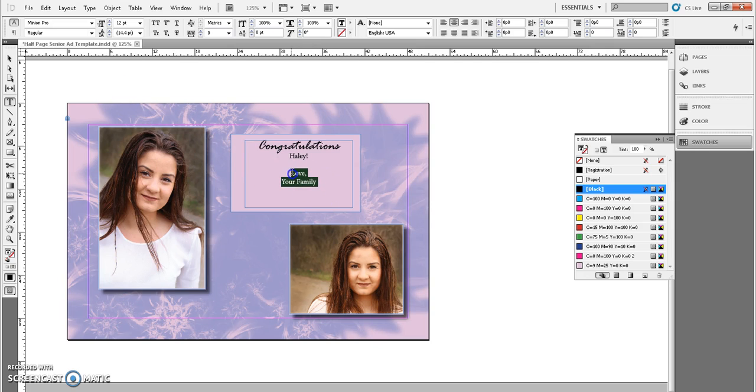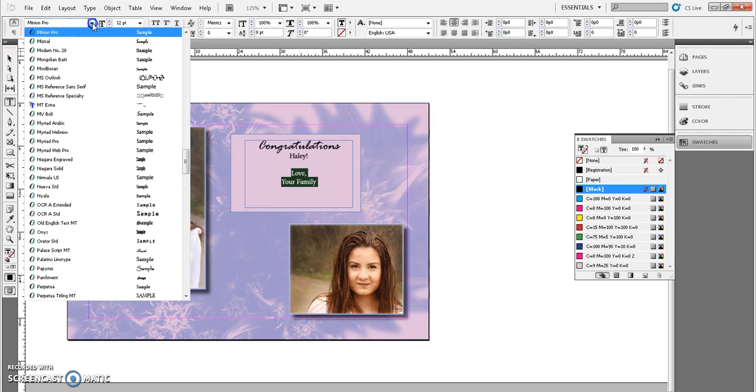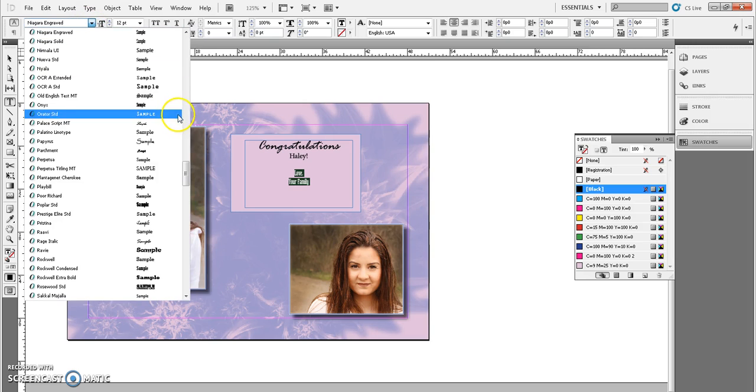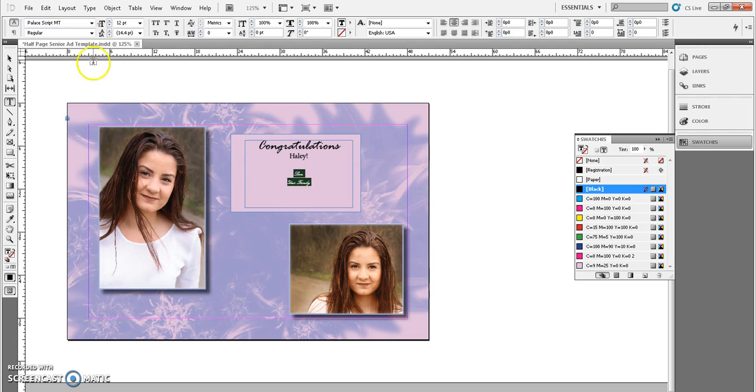Now you can change love your family. I can change that to another font. I'm just going to pick something, that's a little small. I'm going to see if I can find a font that's actually not too bad. That's cursive. So I'm going to make that a little bit bigger, so 24 point, so you can see. And you can do really anything with that and write your text and change your text.